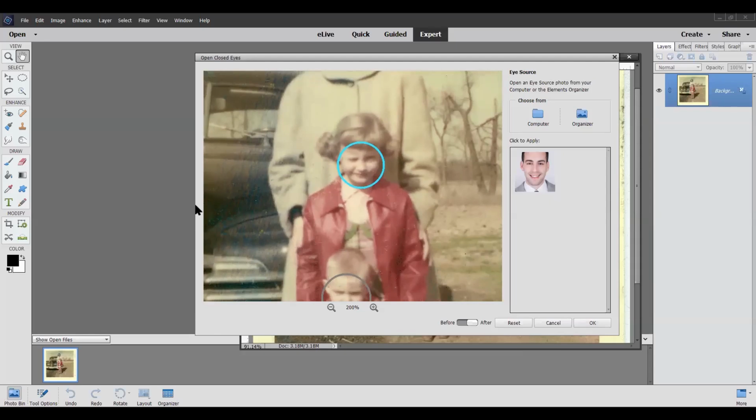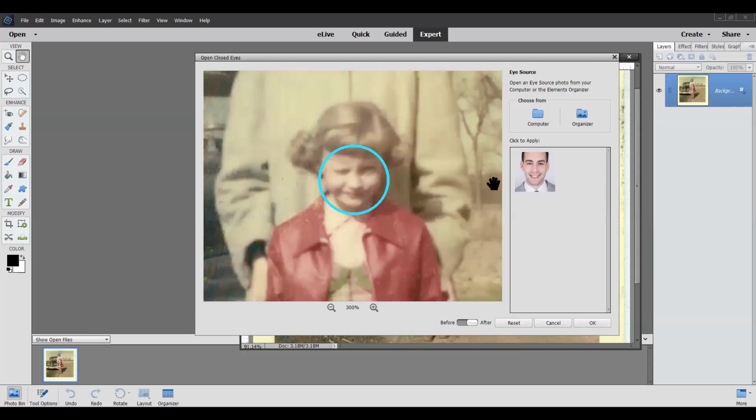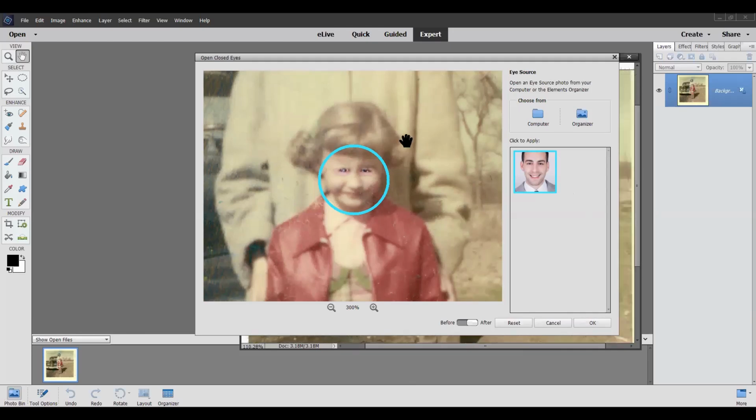Now, hopefully you can all see this. Just zoom in just a little bit more. Okay, so all I have to do to get an eye that's open is to click on this one. And here I go. Okay, does everybody see that? That's pretty interesting, isn't it?